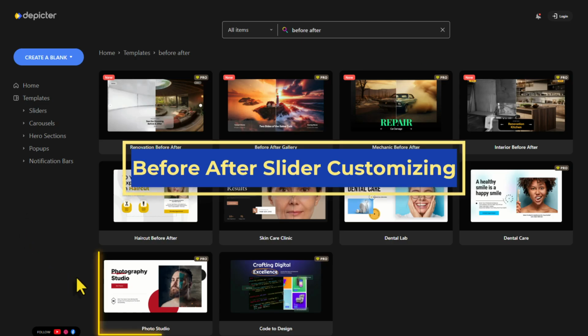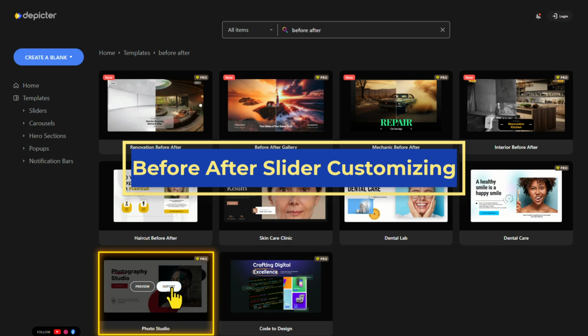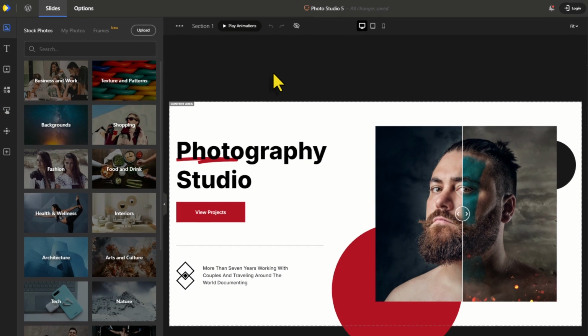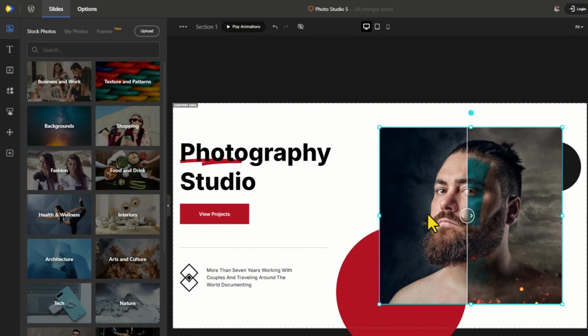Now, let's import this template to show you how it works in action. You can customize everything in the template to fit your style. Let's start with the images.